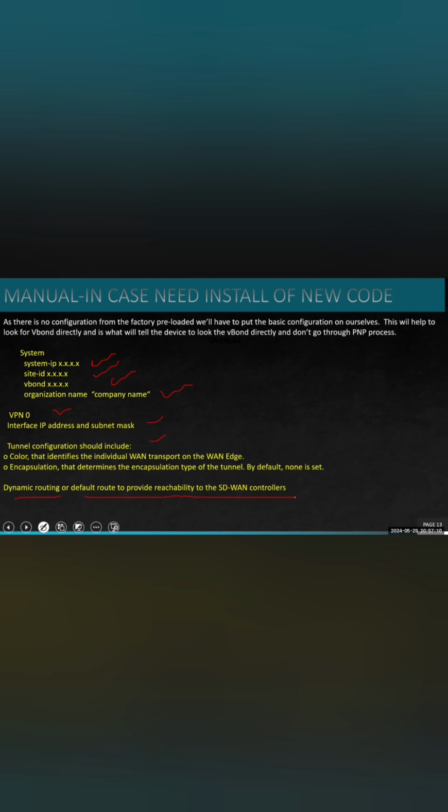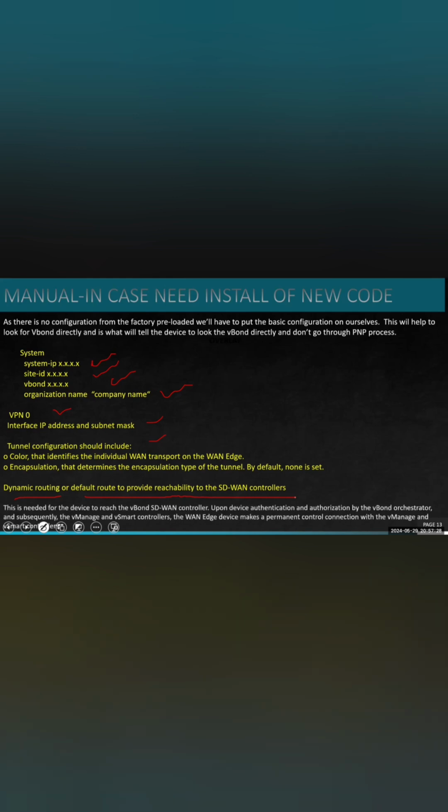So once all these things are done, you need to provide this information, so that once we have it, your new box will be available to the controller, and there will be connectivity between your underlay and the overlay. I think it's very clear to you. Now, this is needed for the device to reach the vBond SD-WAN controller upon device authentication and authorization by the vBond orchestrator, and subsequently the vManage and vSmart controller. The vEdge device makes a permanent control connection with the vManage and vSmart controller.